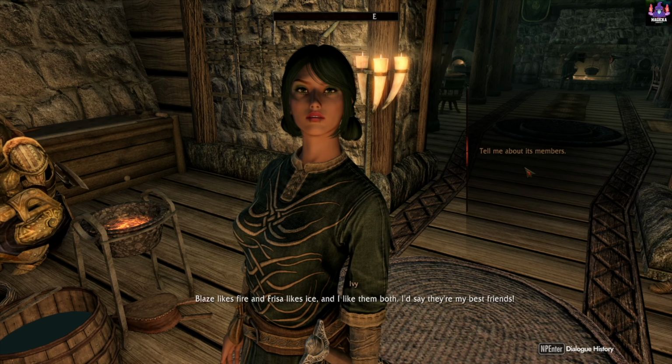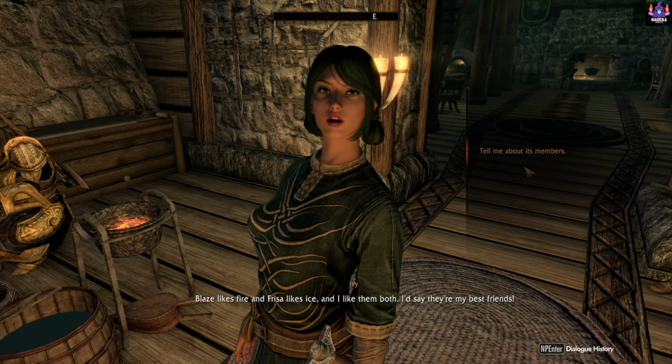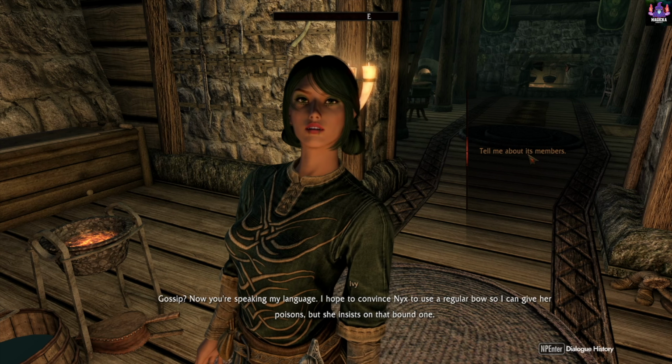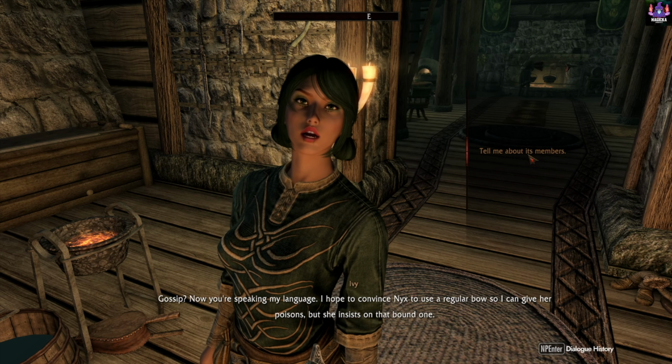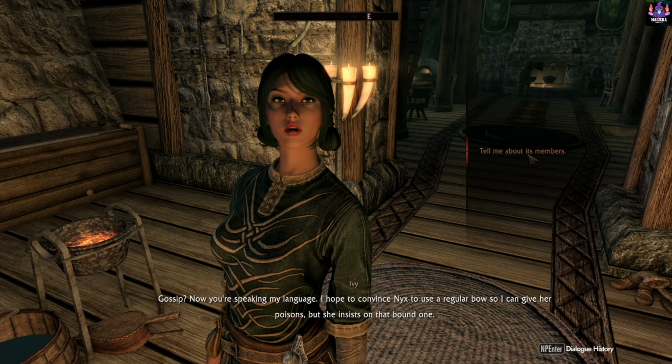Tell me about its members. Blaze likes fire and Friesa likes ice, and I like them both. I'd say they're my best friends. Gossip? Now you're speaking my language. I hope to convince Nyx to use a regular bow so I can give her poisons, but she insists on that bound one.